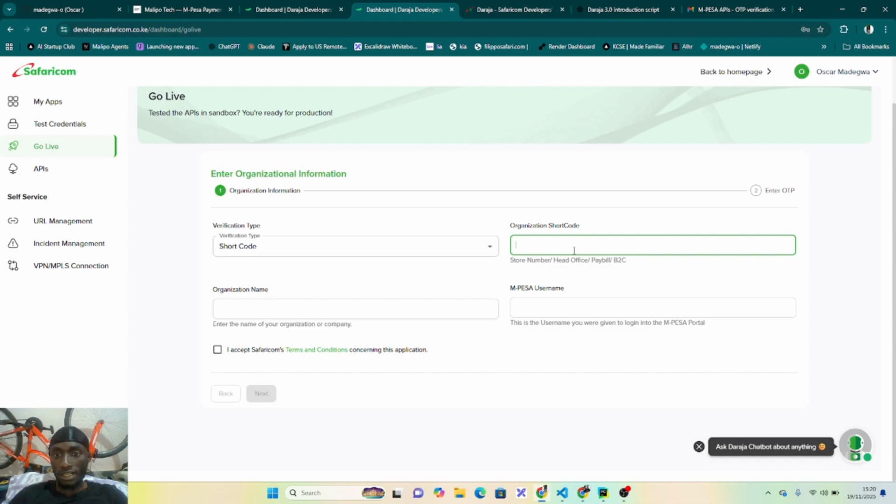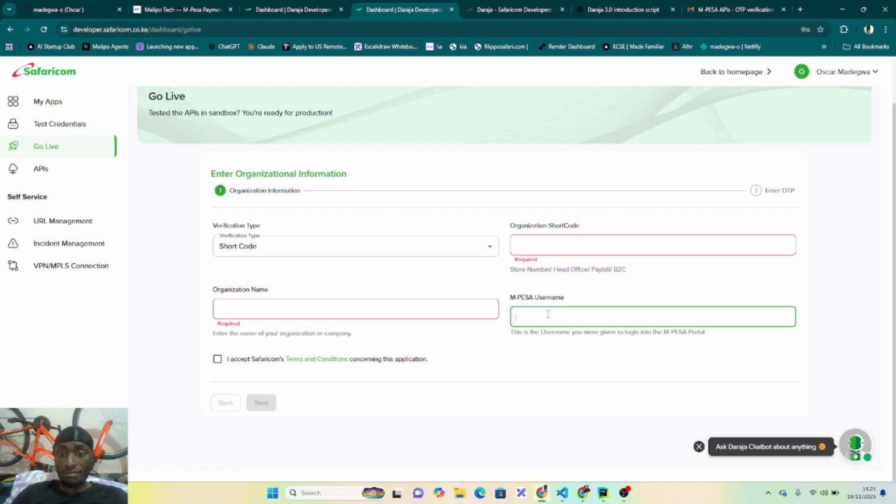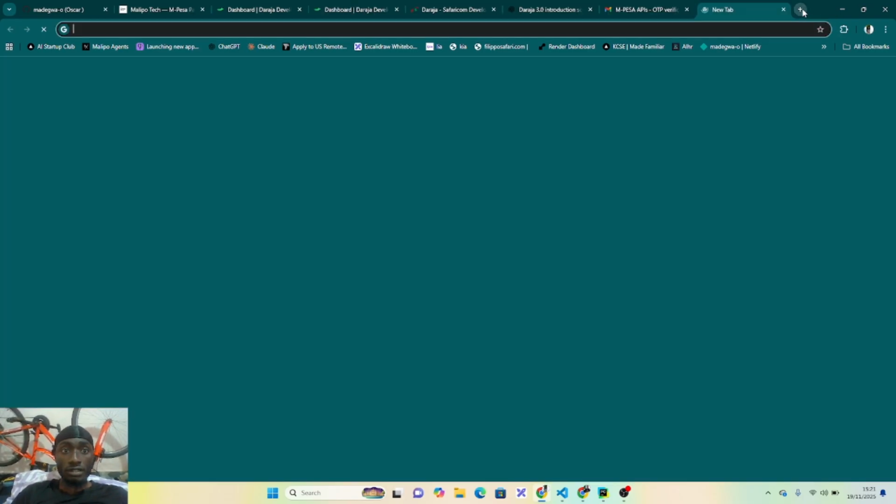You just put your shortcode, which is your pay bill number. If it's a till, they give you a head office number. Sorry, not a house, head office number. So you put your head office number there, or your pay bill, or your B2C, or your store number, whichever you're using, whether pay bill or till. Then your organization name and your M-PESA username. This is the one you use to go to your organization portal.